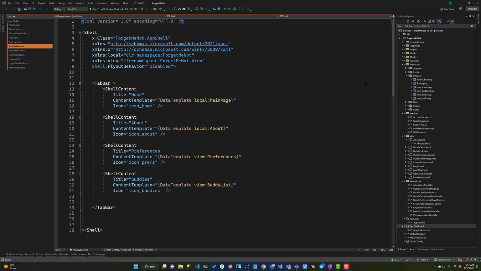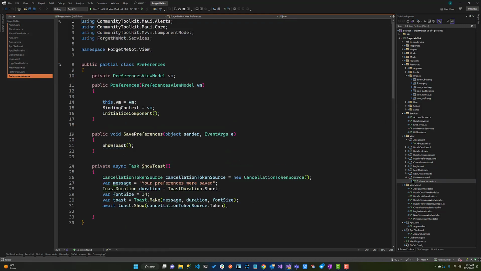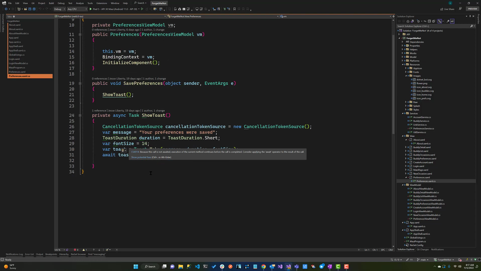When we click on the button for Preferences, we're going to go over to the page for Preferences, Preferences XAML, and Preferences XAML CS. And as we've seen before, we have a pattern. We're passing in the Preferences view model through dependency injection, setting the binding context. We also have a method here called Save Preferences. This is what's called when the view model saves the preferences. And that I've put in here just so it will call show toast. And show toast is what pops up on the bottom to tell you that, in fact, the object has been saved, your preferences have been saved.